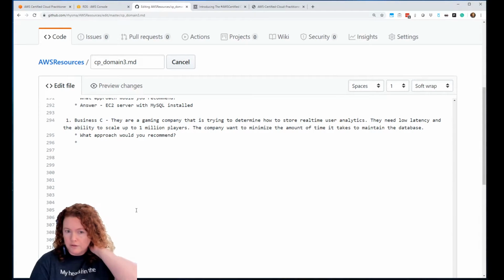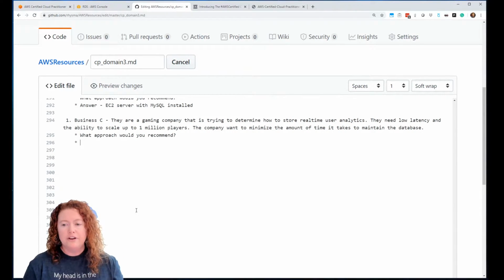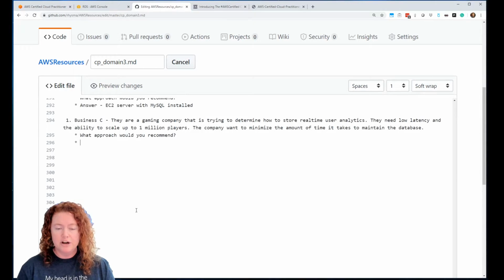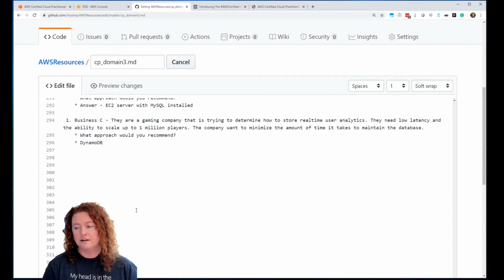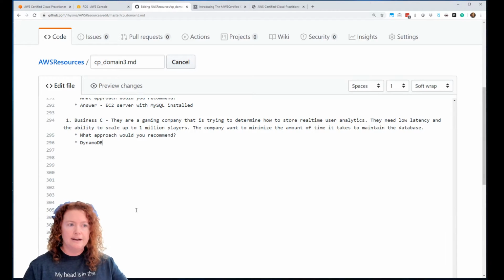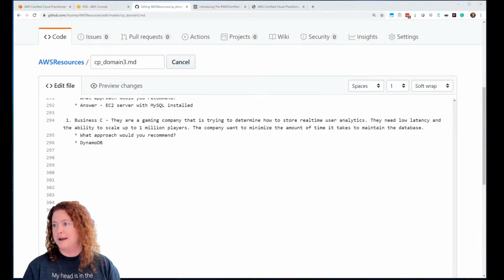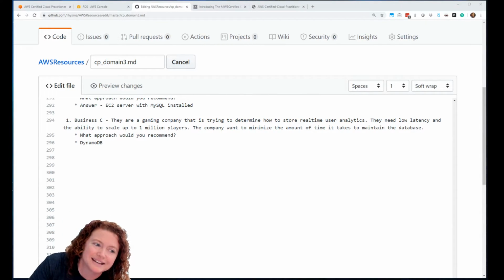And so, while there are commercial database services that you can host on RDS that will scale up to what they need for 1 million players, if we want to minimize the amount of time it takes to maintain the database, and we want to make sure that we really have that low latency, then we're going to recommend DynamoDB, right? That NoSQL service that is really low latency and is going to allow for basically the best latency. That sounds weird when I say it that way.